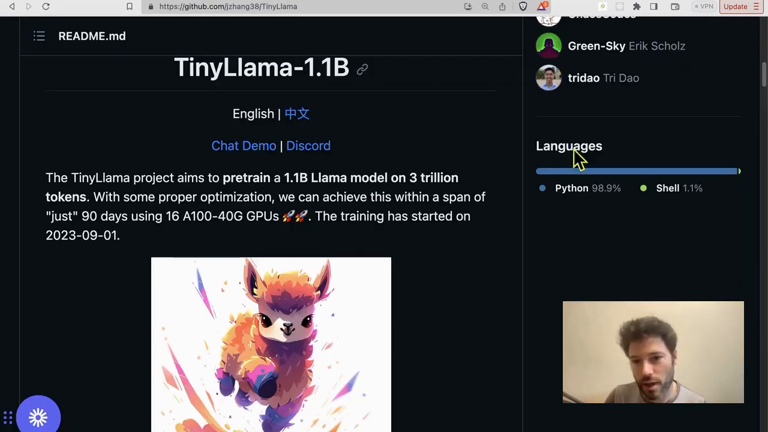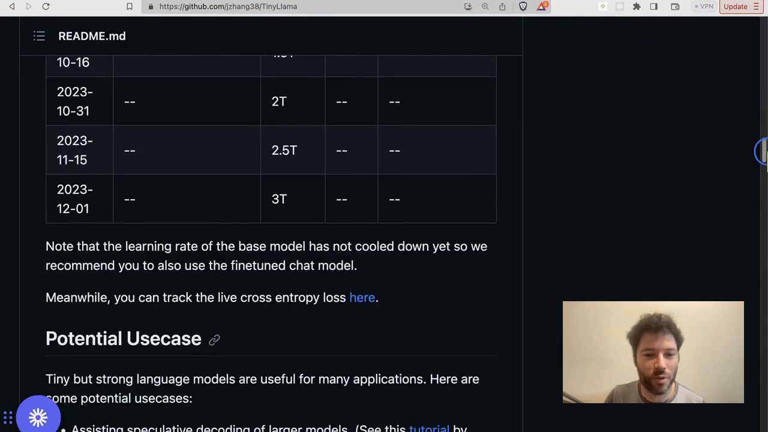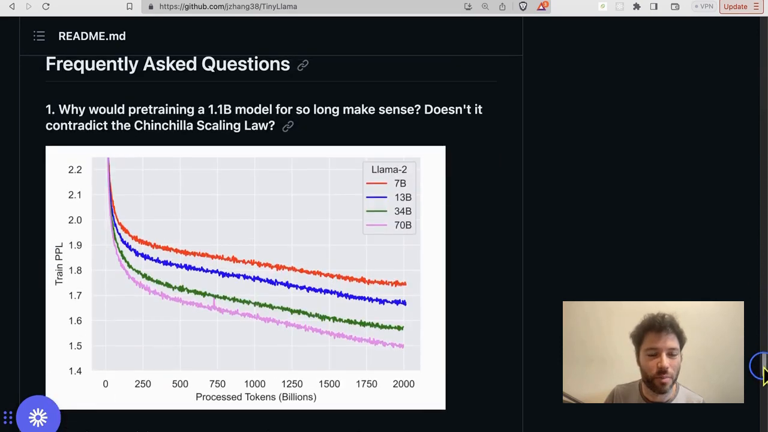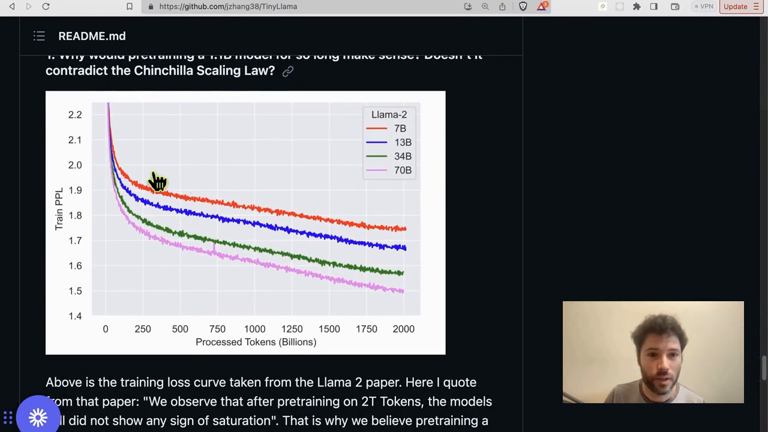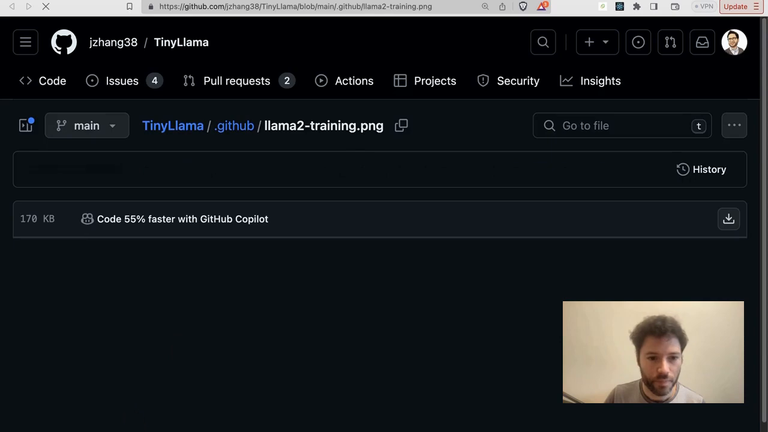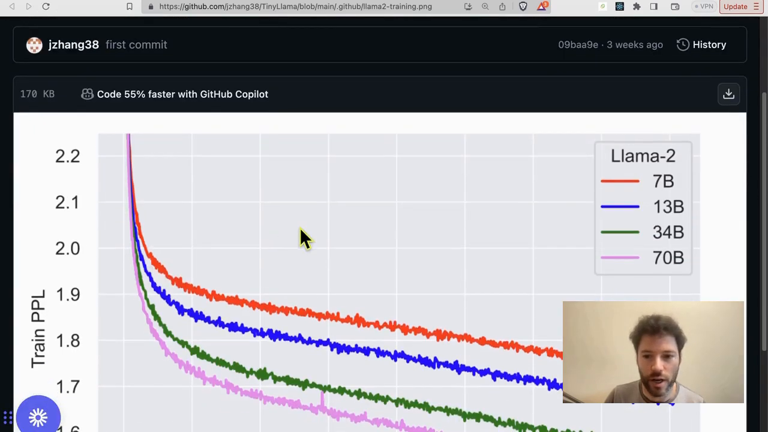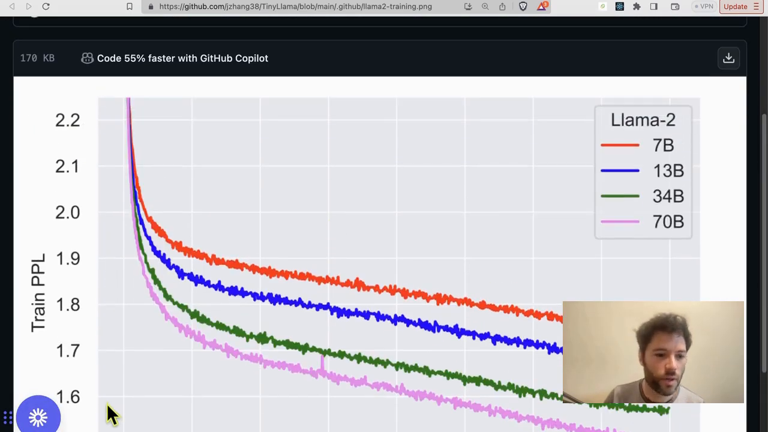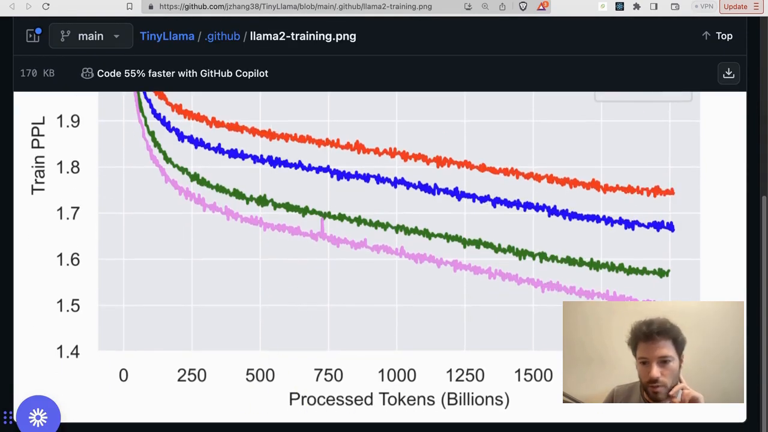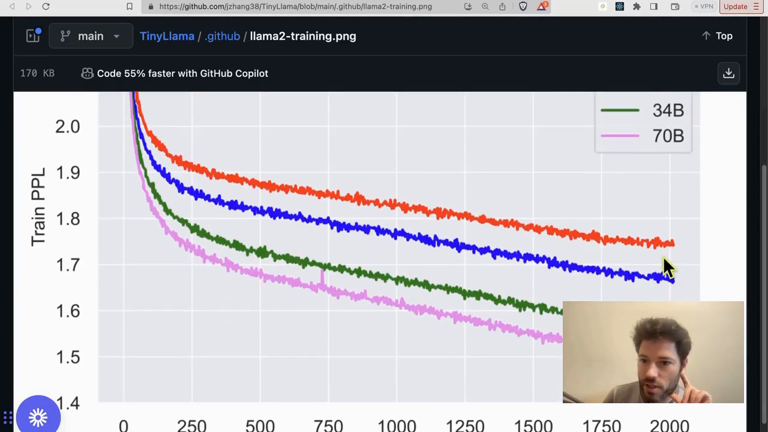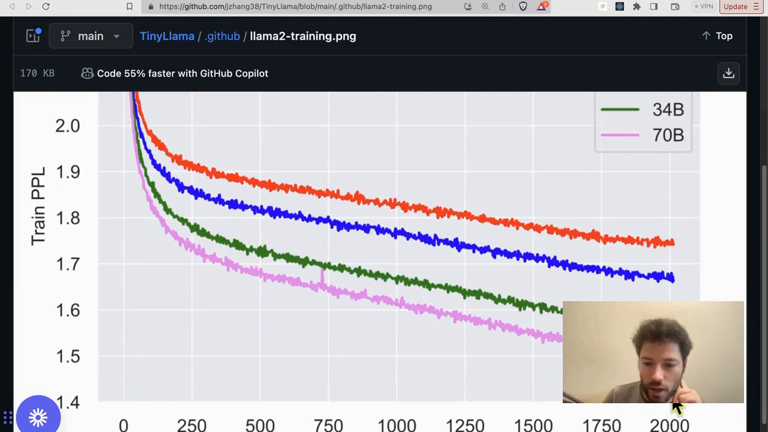So let's go back to the TinyLlama repo. And if we scroll down, we can see some discussion right at the bottom of the Llama paper. I can open up this plot. This shows the training of the Llama models by Facebook. So on the y-axis, we have the perplexity. As that goes down, it means the model is getting more accurate. And on the x-axis, we have billions of tokens. So you can see that Facebook trained the 7B, 13B, 34B and 70B models to 2000 billion.